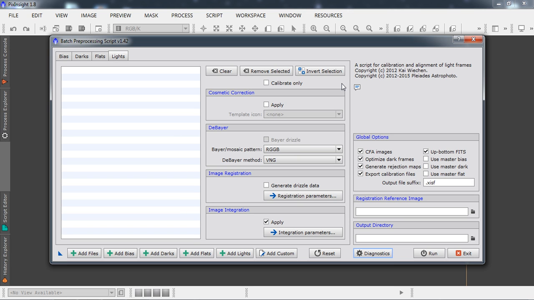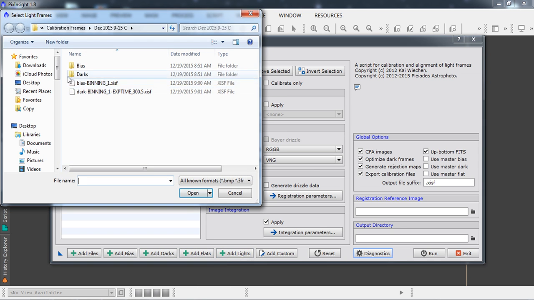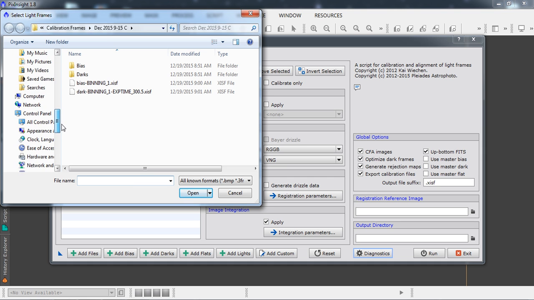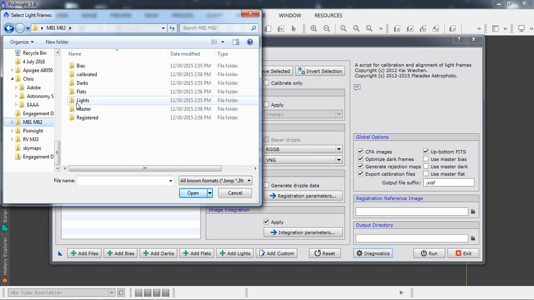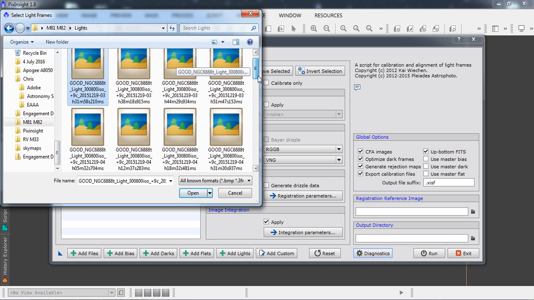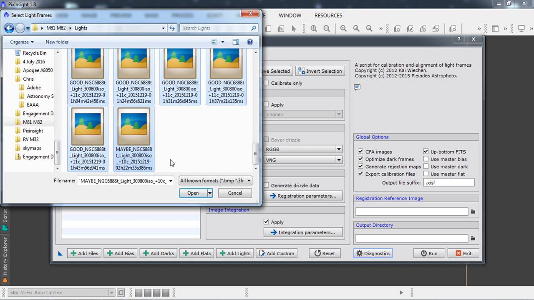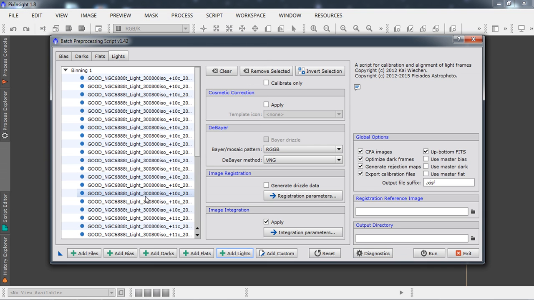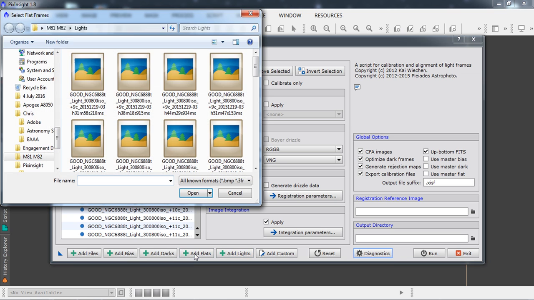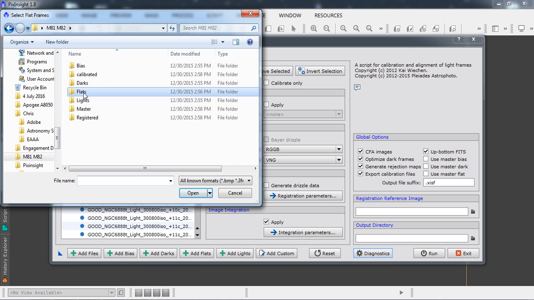It has a couple of things here that you want to look at and make sure are checked off. Here is where we're going to be adding our biases, darks, flats, and lights. To add your lights, just click on lights, and then go to the folder wherever they are stored. In my case it is here, M81, M82. Lights, I'm going to highlight them all, click there and open them up. It's going to load all of them, and you're going to do the same thing for the flats.